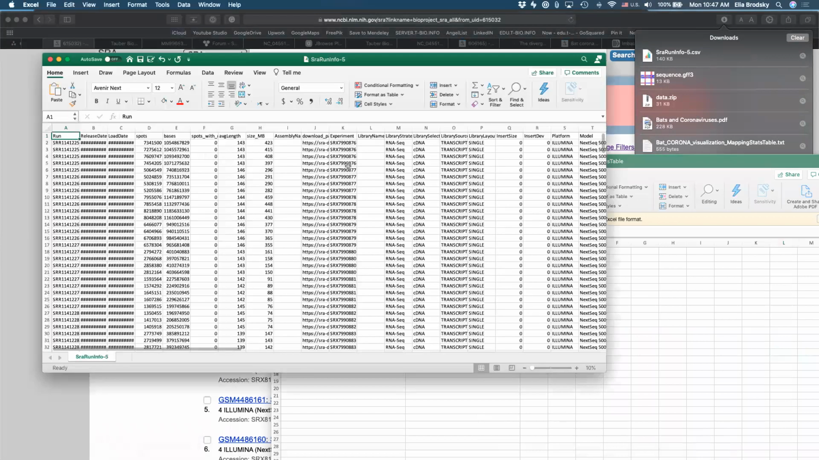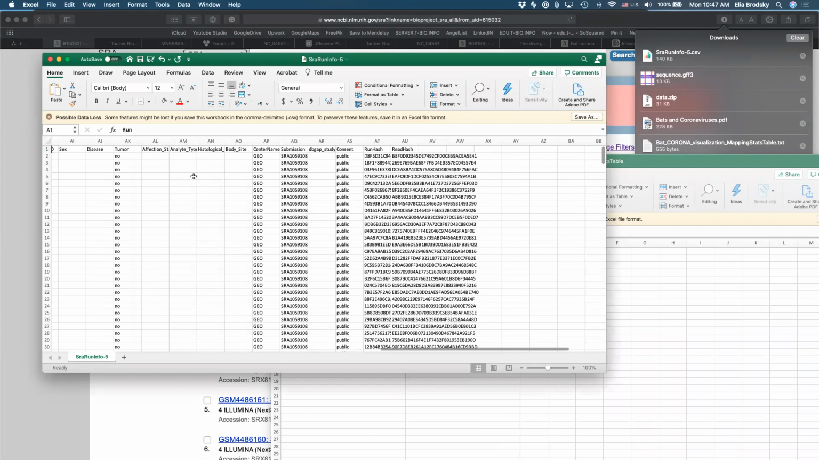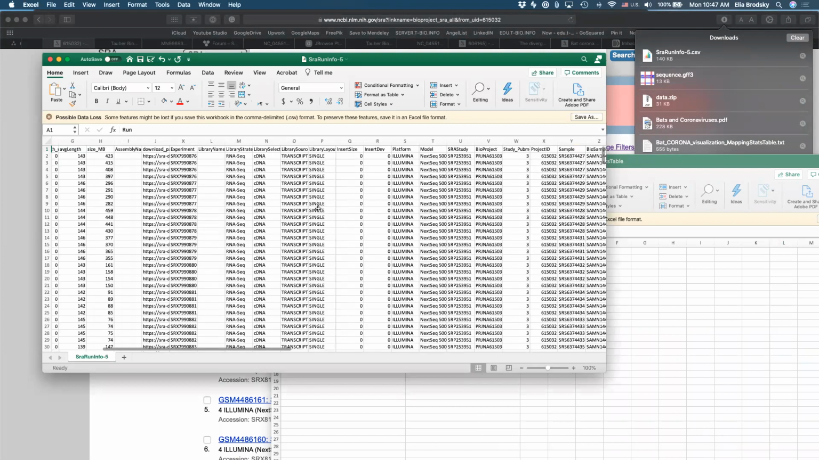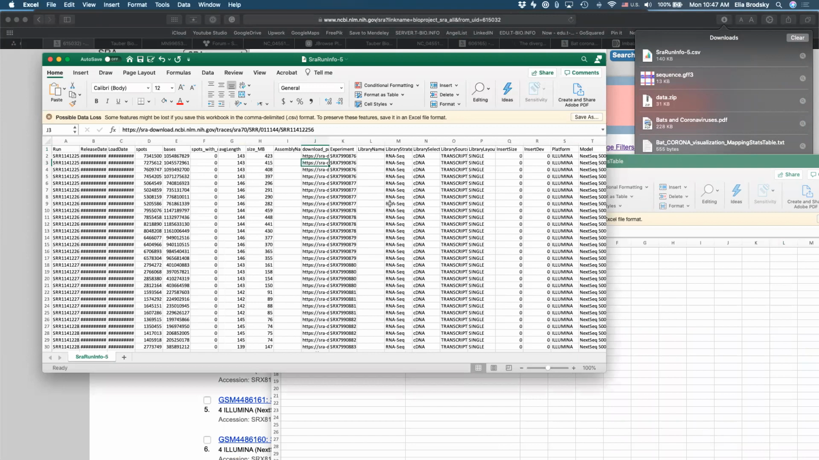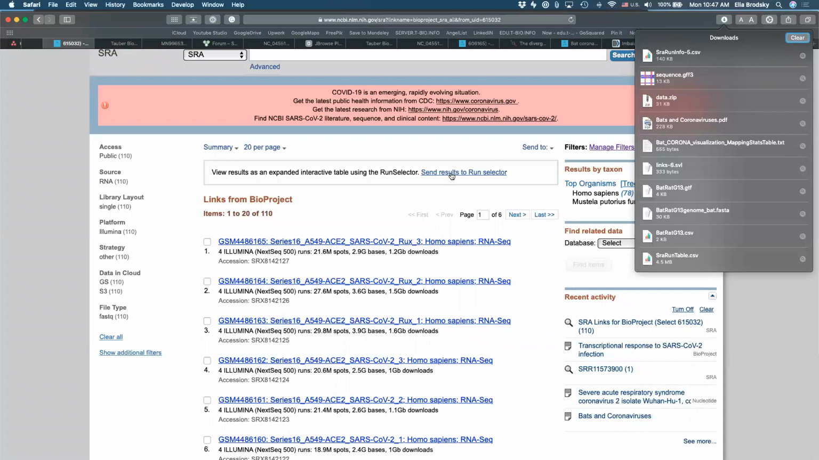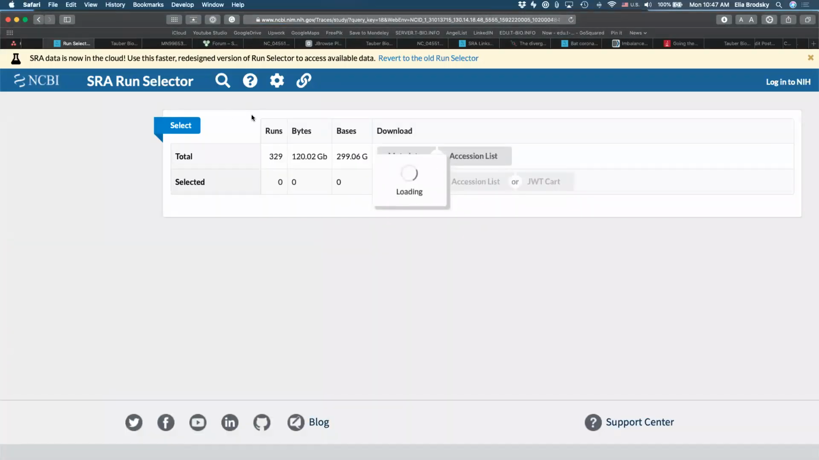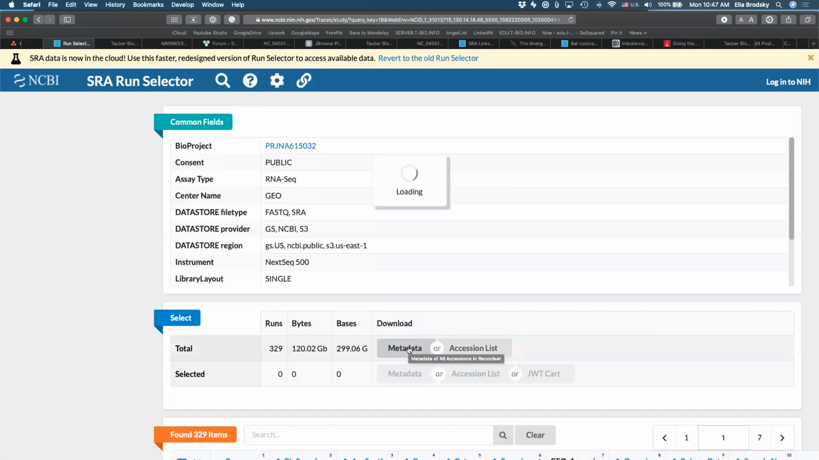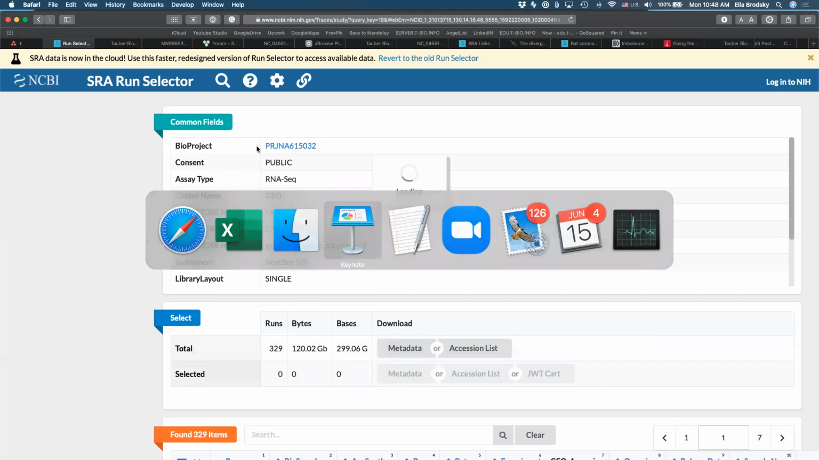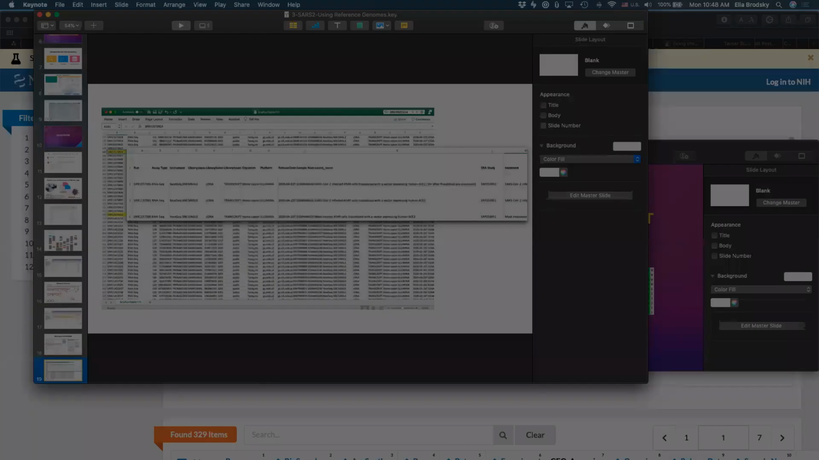Okay, so here it is open in Excel, and you have all of the information about these samples. Now, this includes the download links. Sometimes it includes other information that you need, sometimes it doesn't. So if you would like to actually get all the metadata, you can click on SRA Run Selector, and here we'll give you a link to download the metadata, again in the same format. Okay, so let's take a look at another project to see how we can do some additional types of analysis with this type of information.